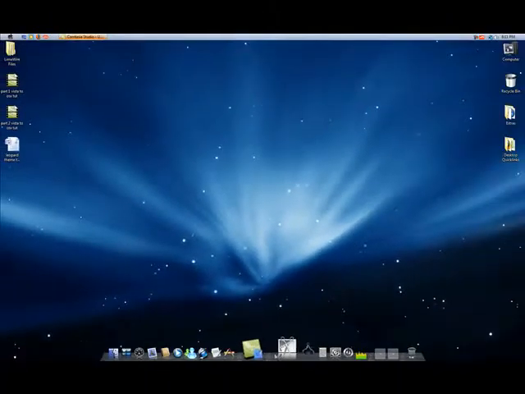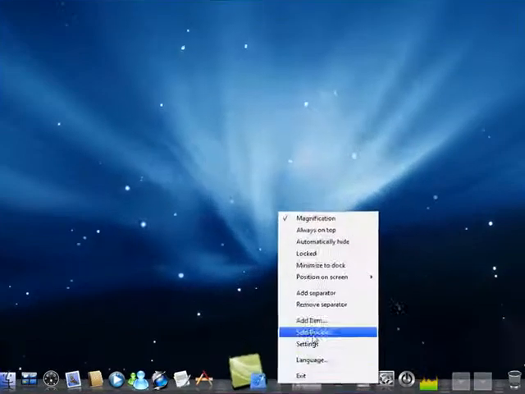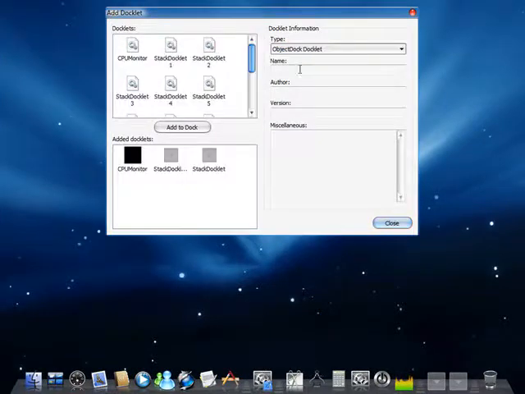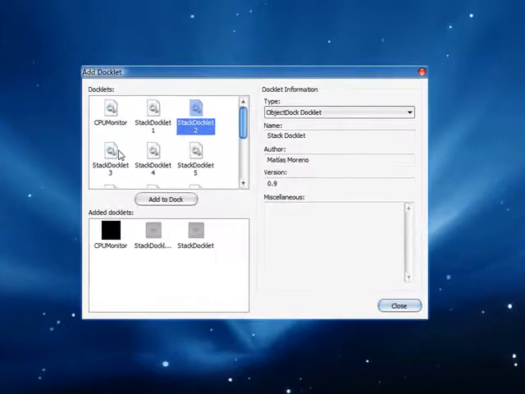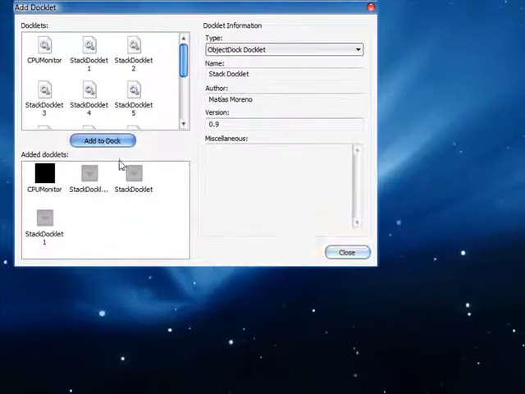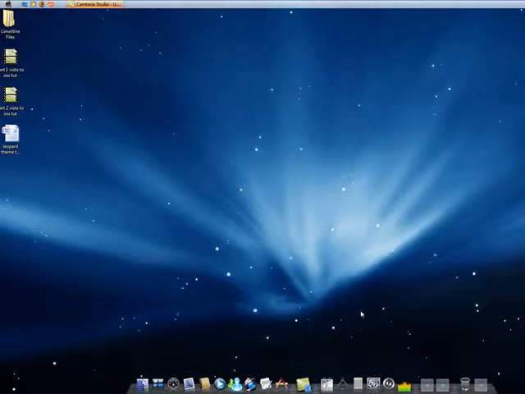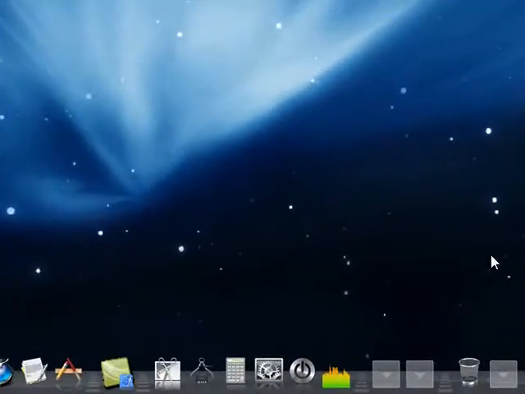So now when you come over here, you right click and go to add docklet, object dock docklet. You're going to see all these new docklets that you just created right here. And now if you double click on stack docklet one, add to dock, you're not going to get any errors or anything. And every time you open up RK Launcher, it's not going to give an error. So that's the way to do that.